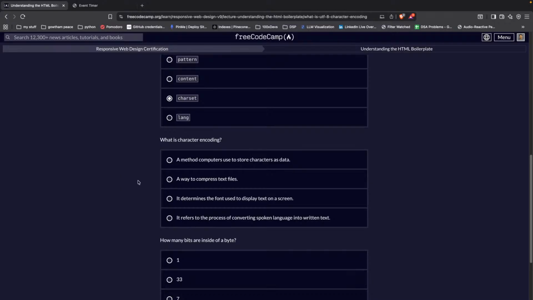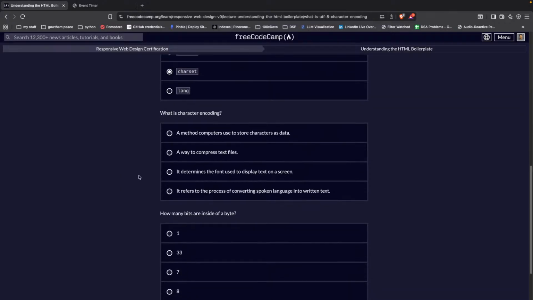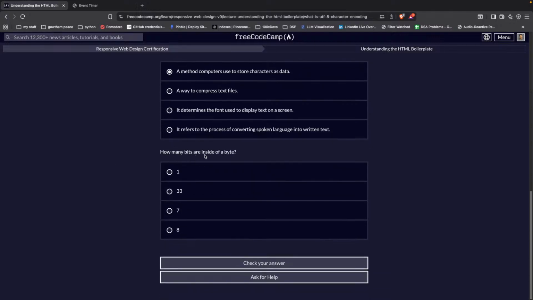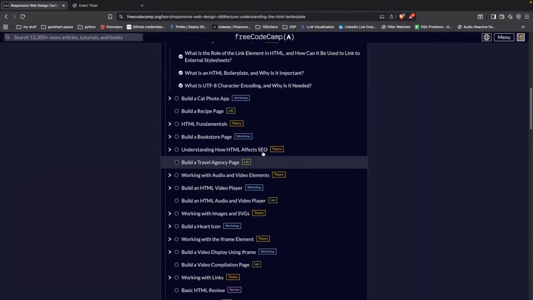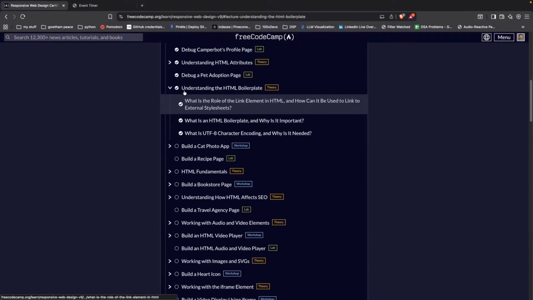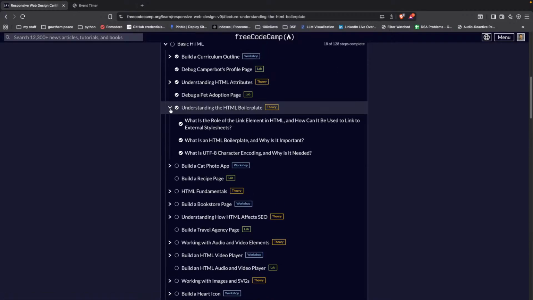What is character encoding? A method computers use to store characters as data. How many bits are inside a byte? 8 bits. Yeah, that's done. So here we are done with this section too.